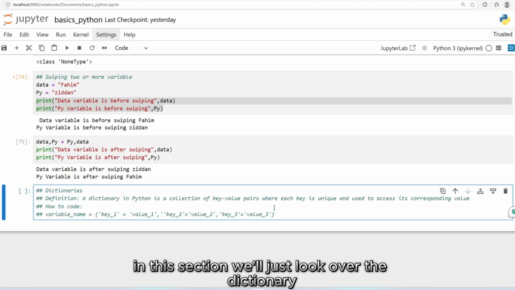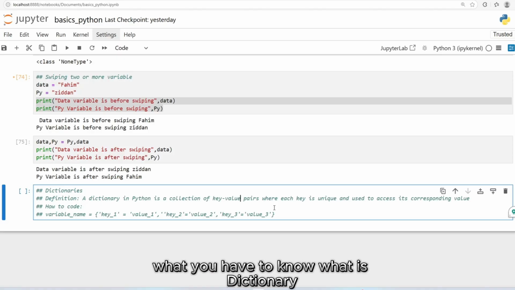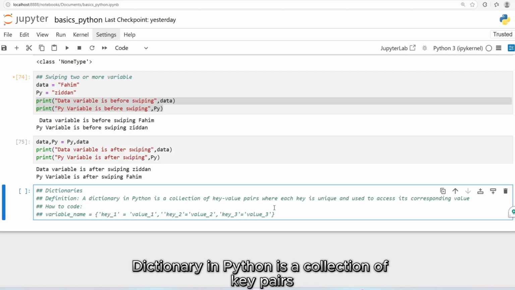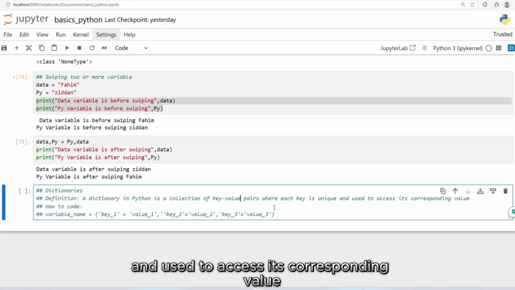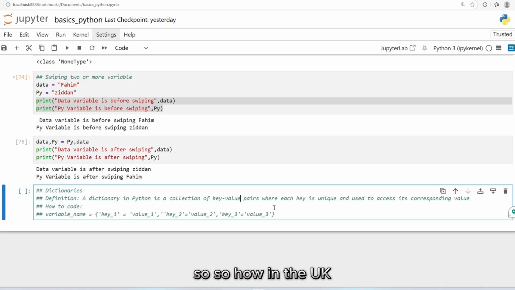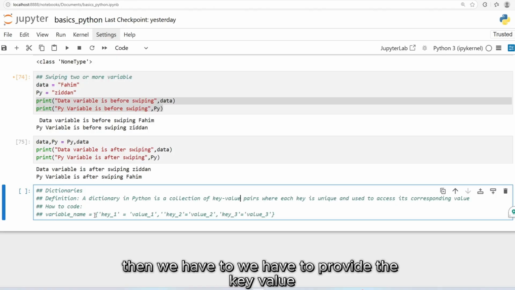In this section, we'll look at the dictionary. First of all, what is a dictionary? A dictionary in Python is a collection of key-value pairs where each key is unique and used to access its corresponding value. This is the way we can code dictionaries. First of all, we have to make a variable, then we have to provide the key value.